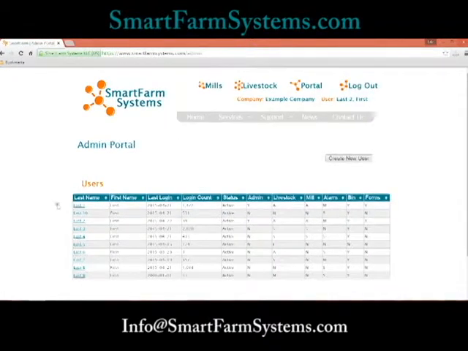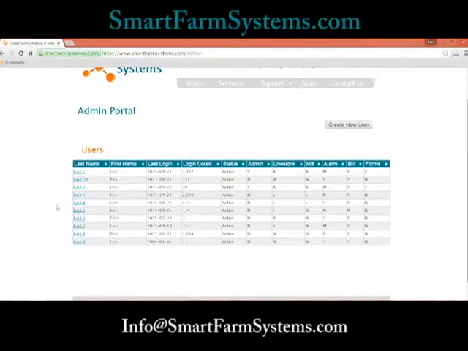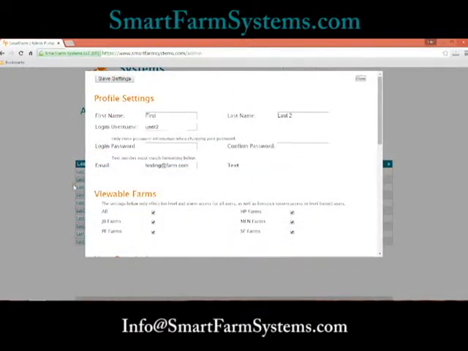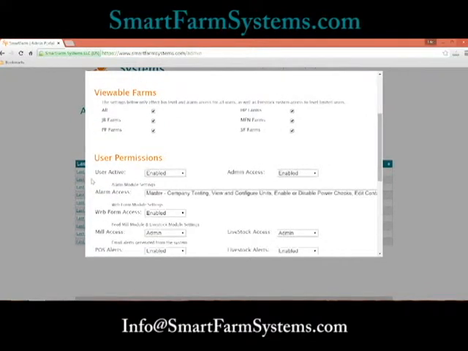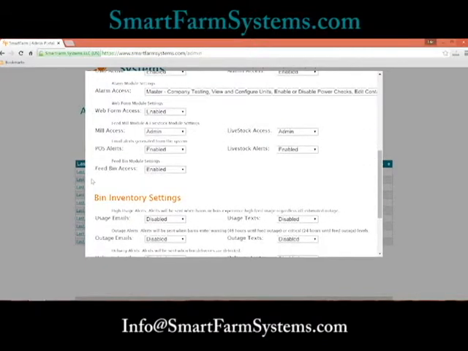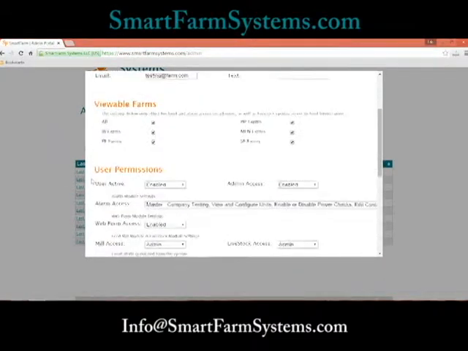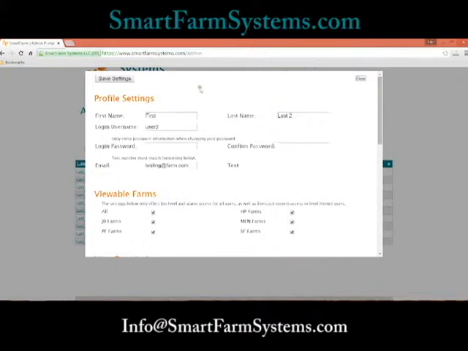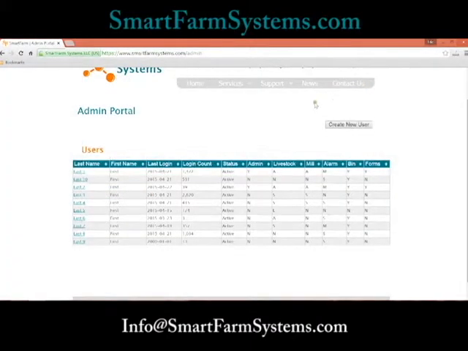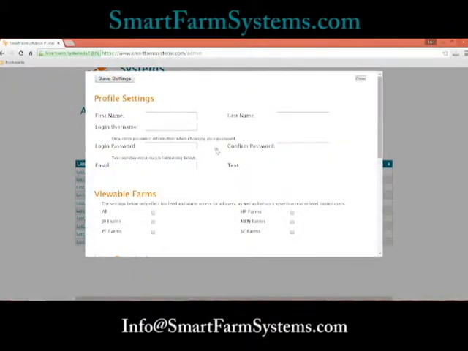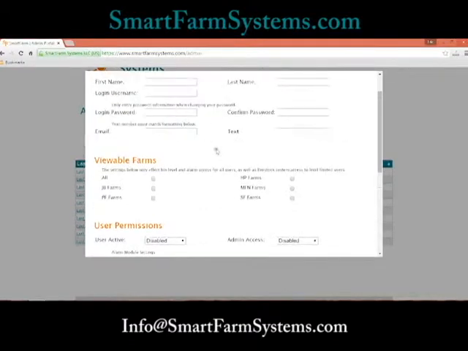Here you'll see the admin portal with all the users listed for this company and the basic overview of those users. To view the details of any certain user, just go ahead and click on the user you want to view, and a pop-up will come up with all the user details. You can make any changes to the user you want, save those changes, or simply go ahead and close out. To create a new user, simply click Create New User, fill out the appropriate fields, and save those settings.